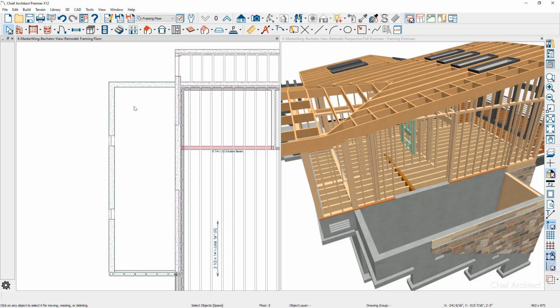And as you see in the 3D view and the 2D view, there is no framing that exists for this. When we created the remodel project, I did no updating of the framing. And I'm going to begin the process by taking a look at updating the floor framing. There's a couple of ways you can do this.